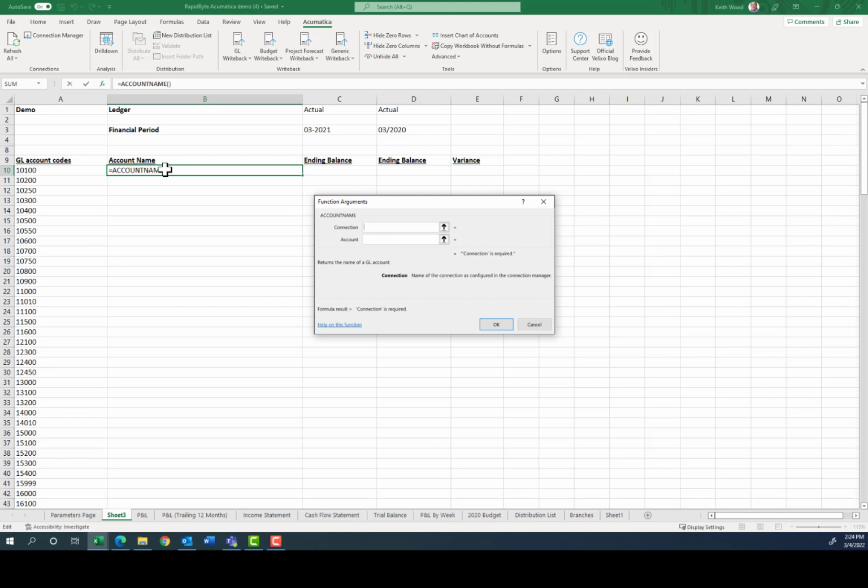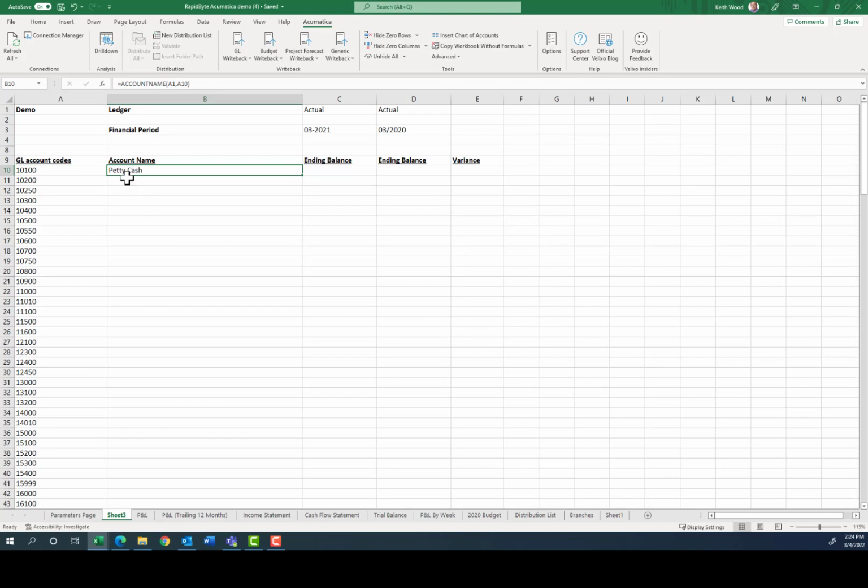You can do that manually as you're typing it in, or as I do here, use the arguments made available to me. First thing I need to do is tell it which company I'm in, and I'm in the demo company. And now which account, and I'll use the one on this row. And there's petty cash. I want this to be relative to this particular location, but always available for A10.